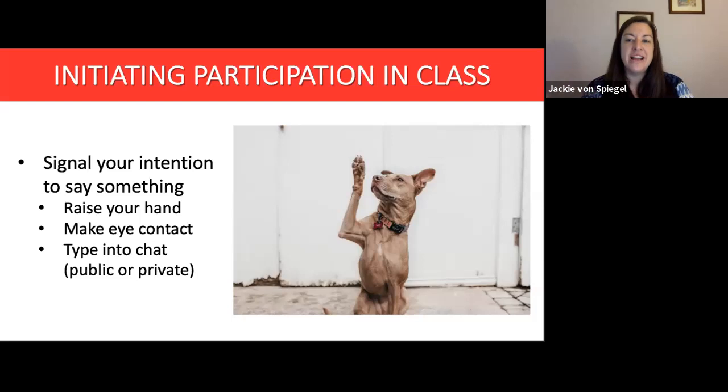You can type into the chat, and notice in the chat, you can do it publicly so the whole class can see, and sometimes you can do it privately. So if you only want one person, like the professor or another student, to see your comment, you can send it to one person in particular. It's kind of nice, actually, a different aspect of Zoom classes that is different than the in-person type of class. So make use of that chat feature too.